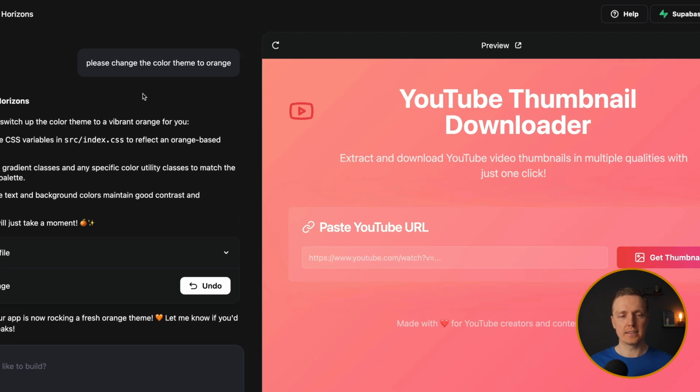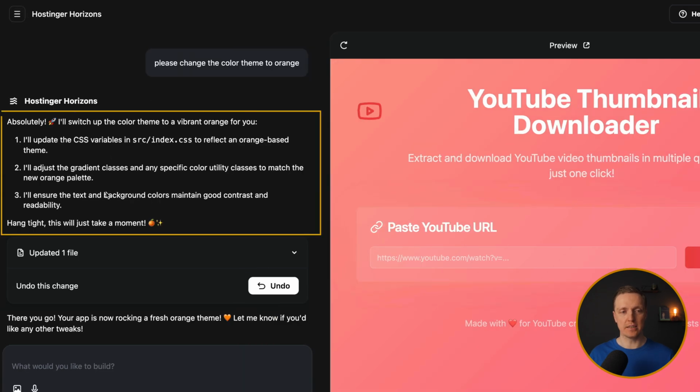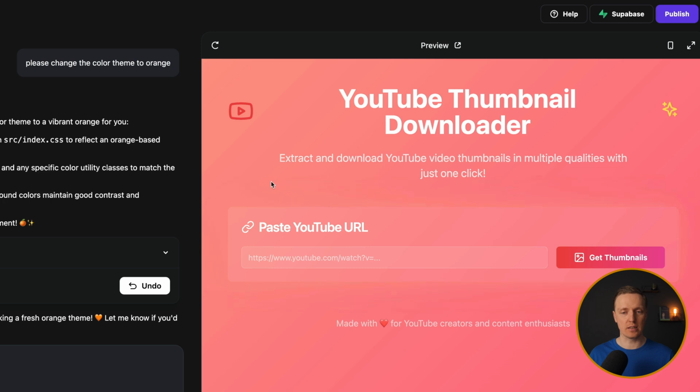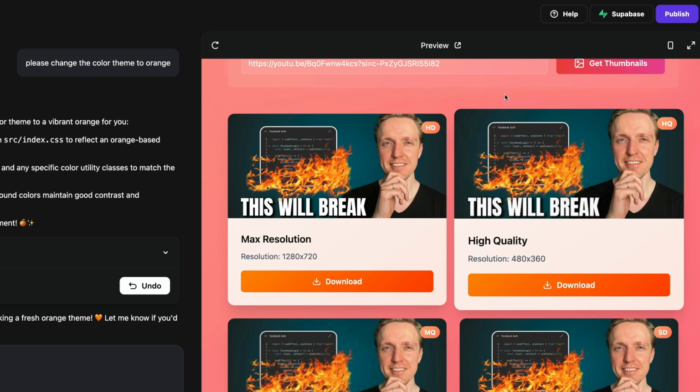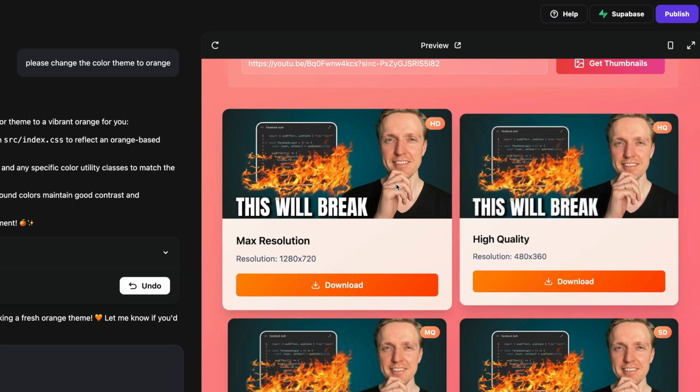So here I asked it to change our color theme to orange. And here AI updated gradient classes and our color utility classes, and here how it looks like. It looks completely different, so let's try to fetch data again. And as you can see, the application is still working in a way how we intended it to be. Now let's try something completely different. Let's say that as a developer, we need a portfolio website that we want to generate and show when we're looking for the new job.